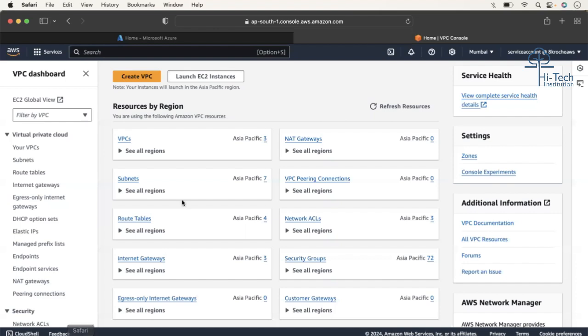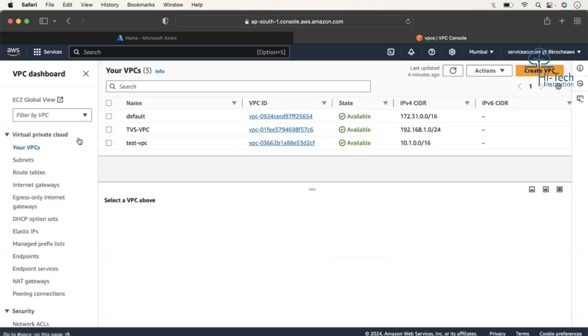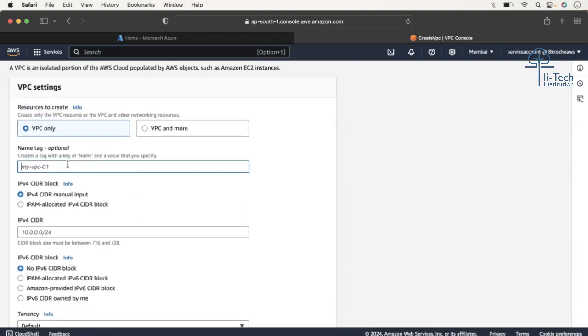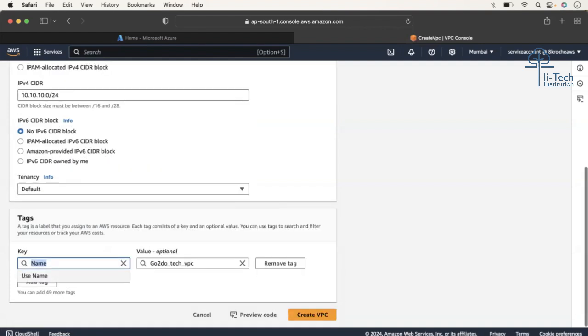How can we do it? Go to your AWS account, go to VPC. Here we can create our own VPC. This is how we set up the network in the AWS cloud. Here we need to provide a name to your VPC. Our name is Go Do Tech VPC. The CIDR is going to be 10.10.10.0/24. That's what they have given.